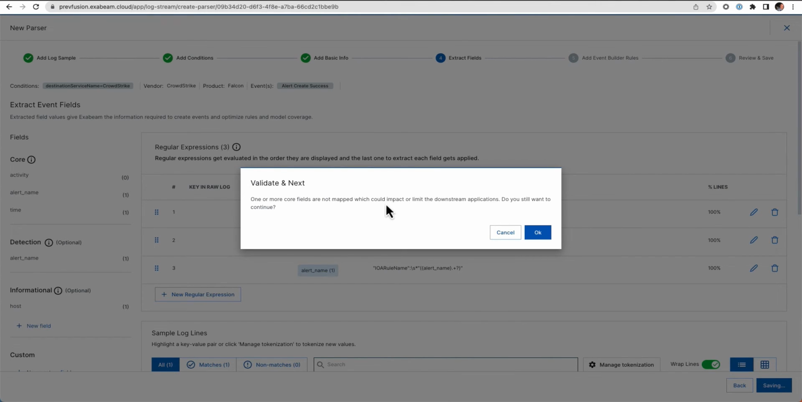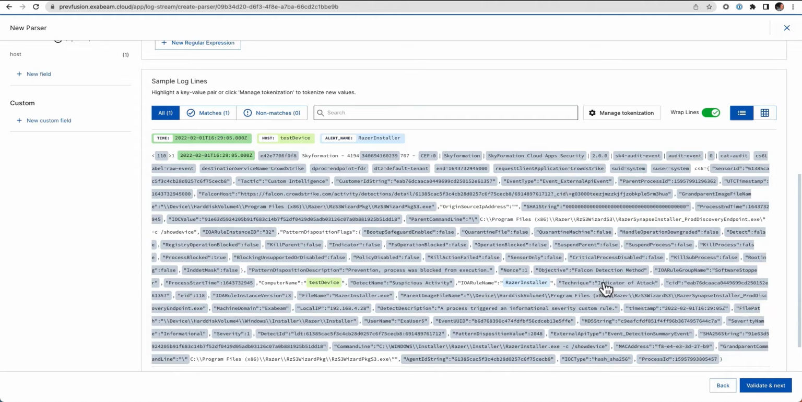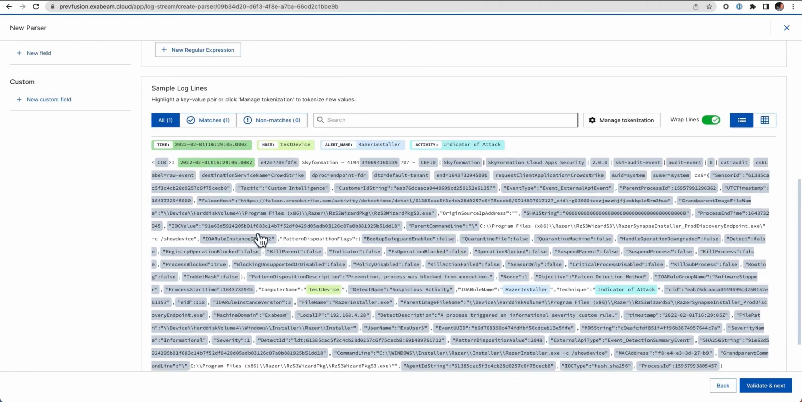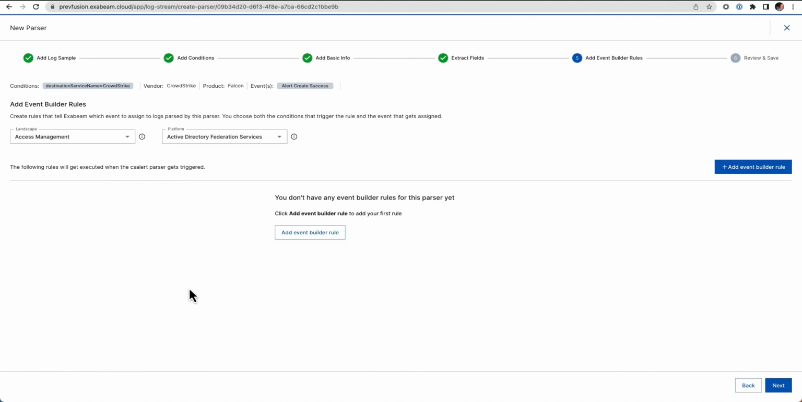It's going to pop up and say, hey, listen, you have fields that are defined by Exabeam's common information model that are not extracted, and therefore it may limit the downstream applications. So I'm going to say, no, you know what? I actually do want to get the activity extracted. We're going to extract it. And now I have all of these fields extracted. I validate and go next.